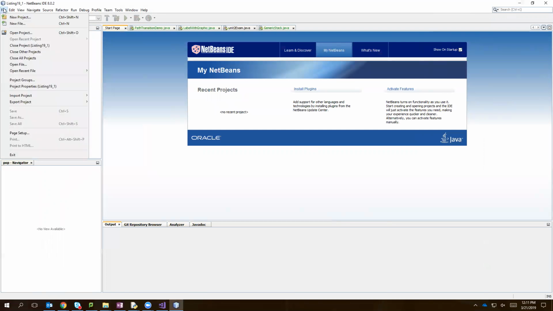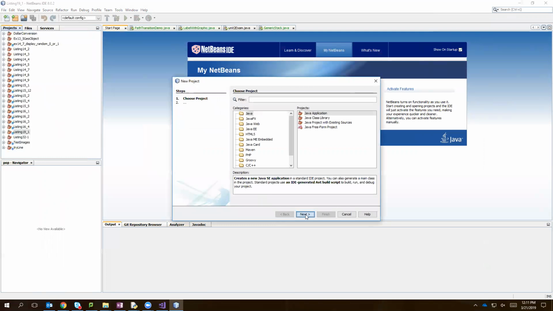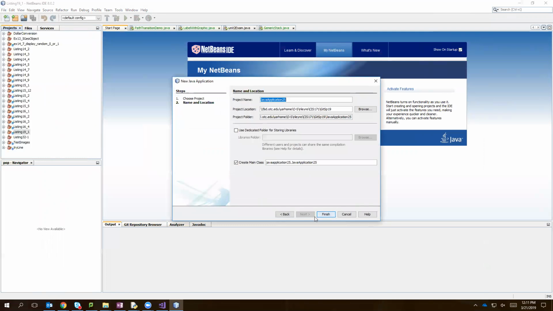So let's create a new project for it. And I'm going to name this project listing 19_2. And then I want to create my main class as generic method demo.